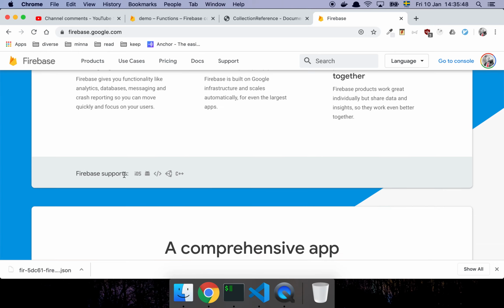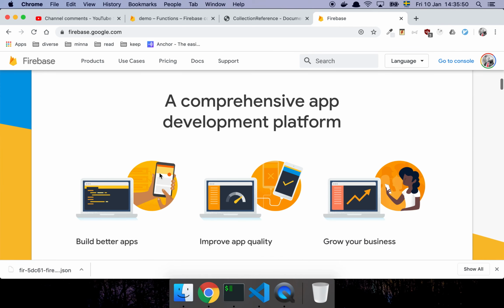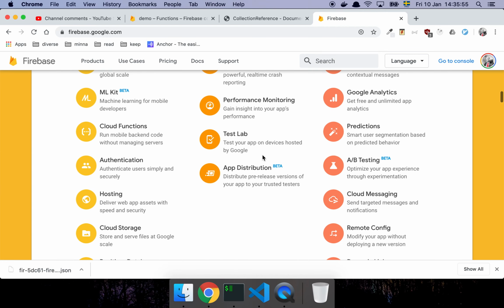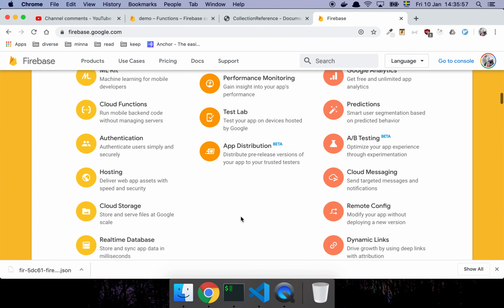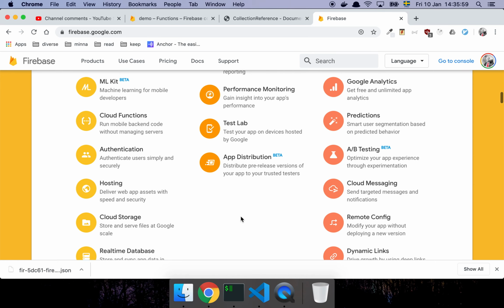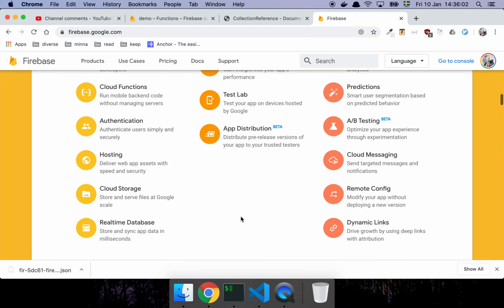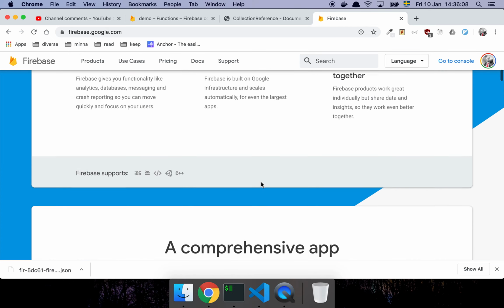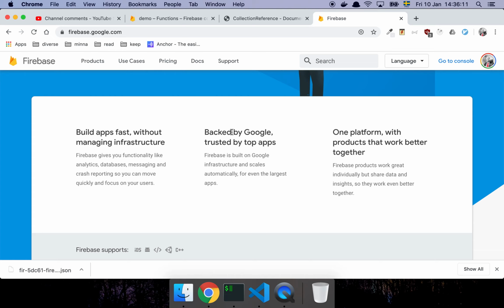And here is a little list of all the things that they support. A comprehensive app development platform. It tells you all the things without saying much, but then again, you have to accept that because they have so many things that they give you. And the reason why they say they're backed by Google is because they are literally just that. They are a platform built on top of GCP, the Google Cloud. That is what they are.